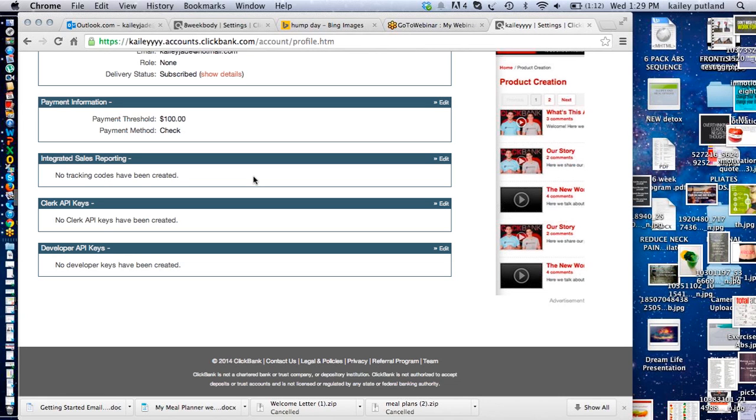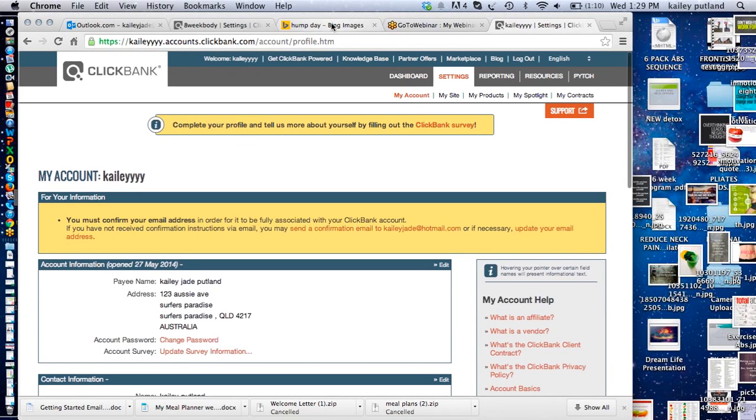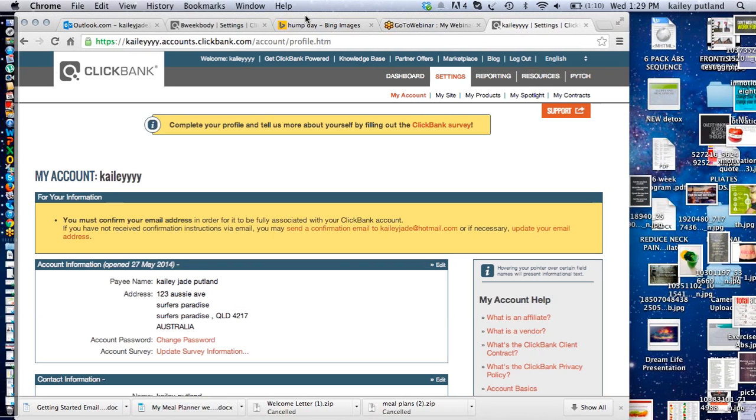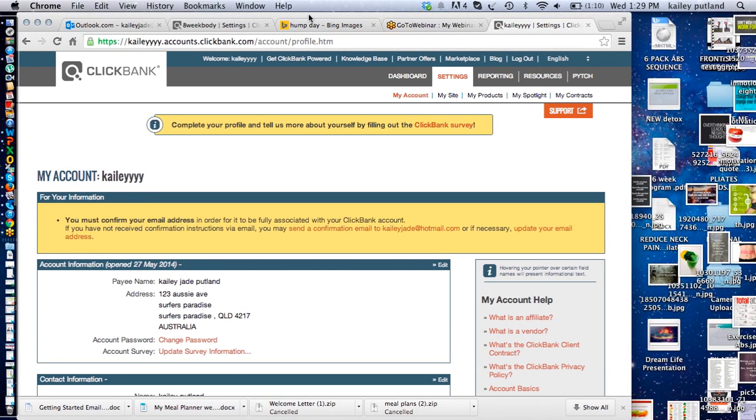There is another function in Clickbank as well where you can see how many clicks your hop link has had and how many sales have been purchased from it. And that's basically what this integrated sales reporting can do for you. To give you an example, it's hard because I haven't actually done that and you can't see what it looks like, but I will show you another way that you can do that as well.